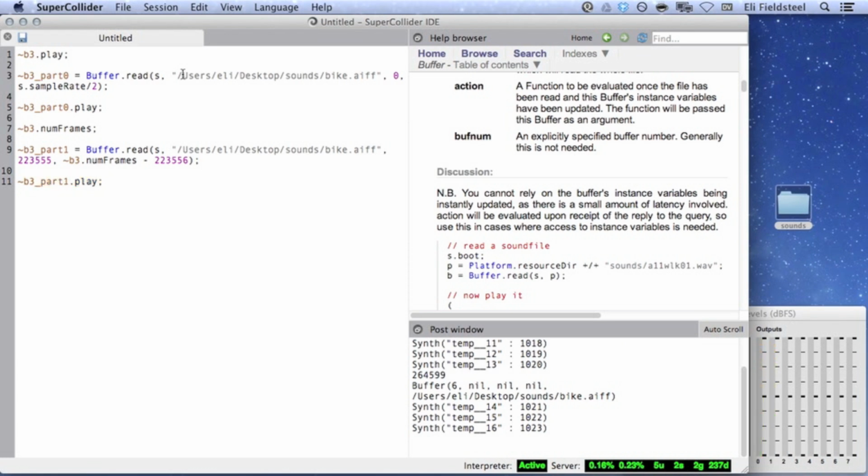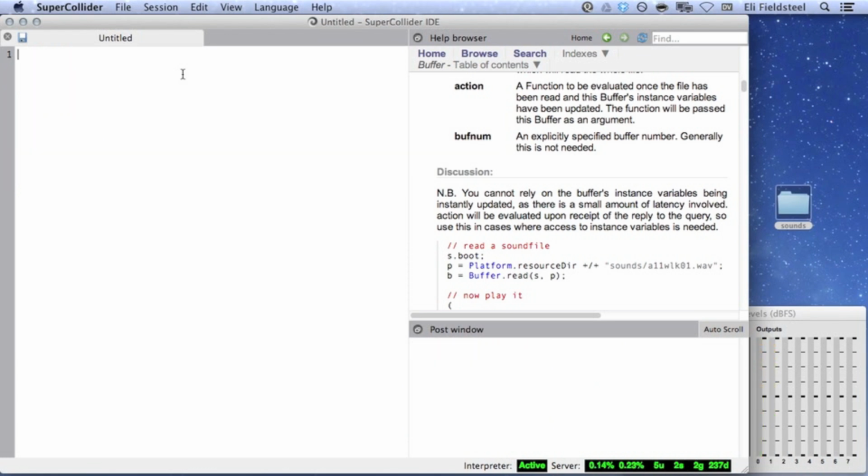So let's talk about how to load many sound files all at once, instead of having to type them one at a time. There are, in fact, lots of different ways to do this, and most of them involve some kind of iteration. One fairly simple option is to store your buffers in an array, so that each buffer is addressable by a unique index.